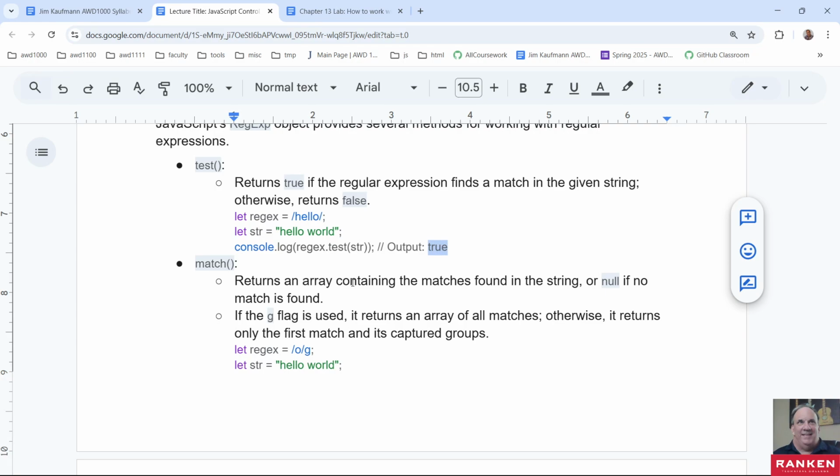A match returns an array containing the matches found in the string, or null if no match is found. If the g flag is used, it returns an array of all matches. Otherwise, it returns only the first match and its captured groups. In this case, you've got a slash and then a slash, so you're saying this is my regular expression. Here's the last thing, your flag. Your flag is global, which means match all the o's. So it's going to match the o in hello and the o in world. If you did not use this g flag, it would only match the o in hello.